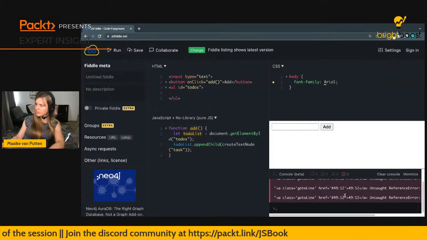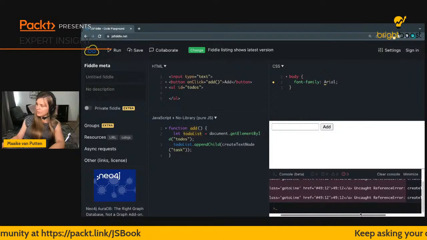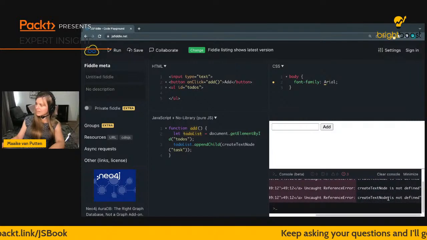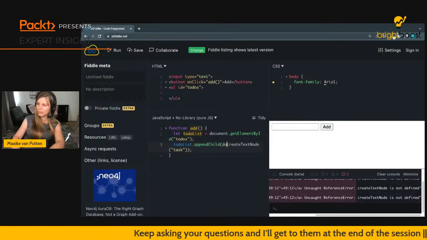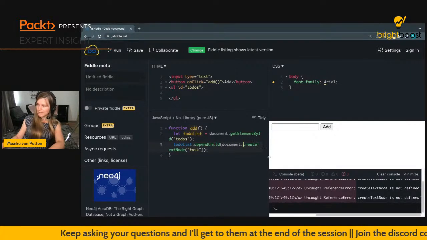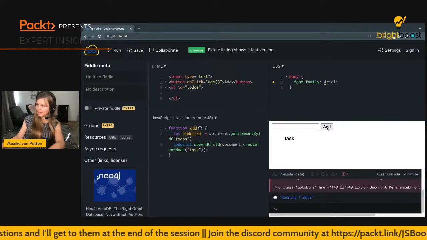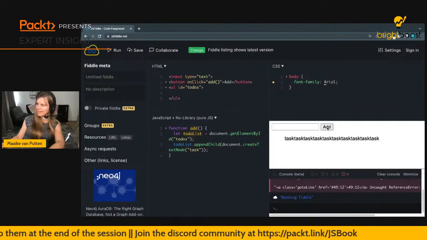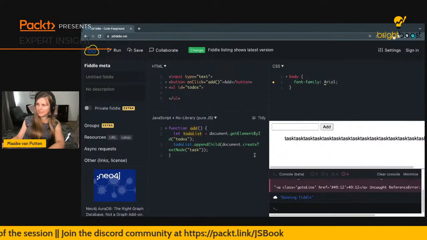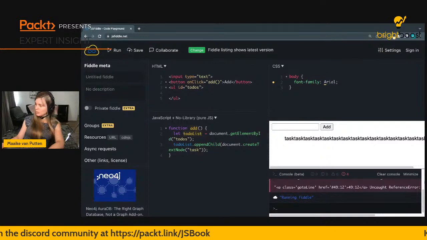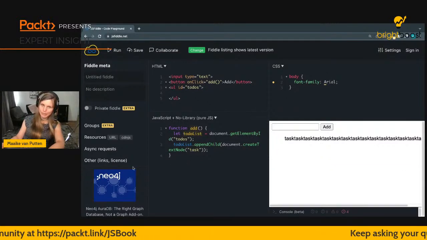Whenever you screw up, which I did now, you can go ahead and check your console to see the error. So it says create text node is not defined. And that's because actually I have to call this on document again. So let's run it and then try it again. And you can see that now task is being added every time I hit add. Clearly, this is cool. This is interaction, but this is not what we meant to do just yet.